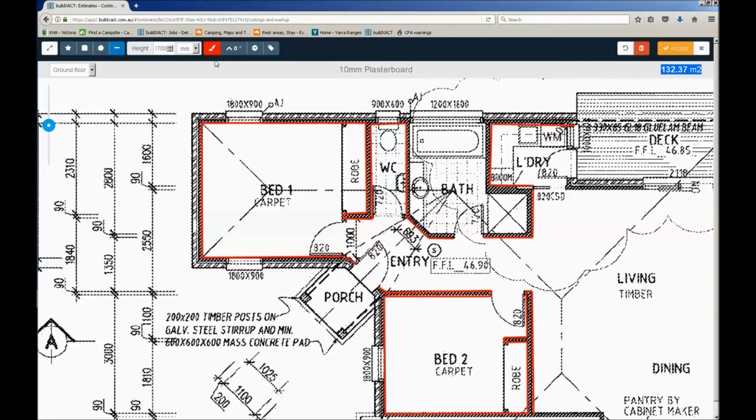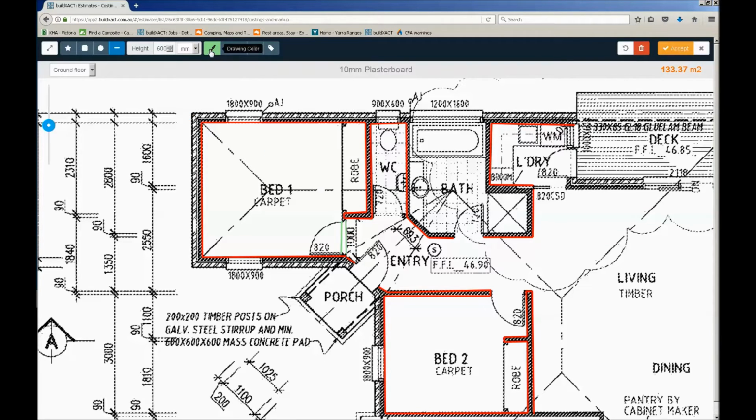My preference now is to change the color, change the height, and I'm going to do above the doorways. So if we've got 2700 walls and 2100 doors, then we're going to have a 600mm gap. And I'm just going to allow for that above the doorways. In my mind, green is always 600. That's why I've changed the color.